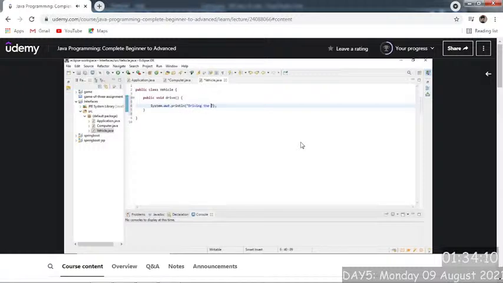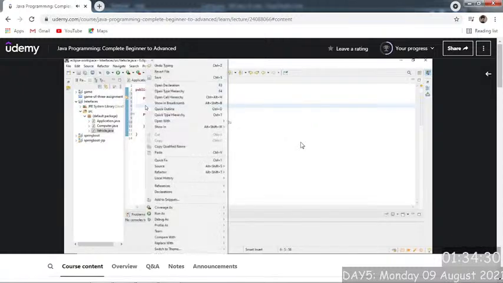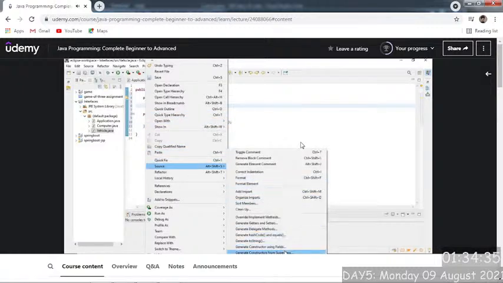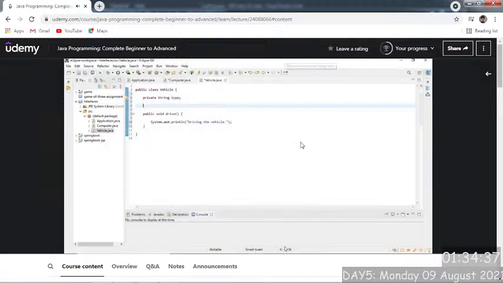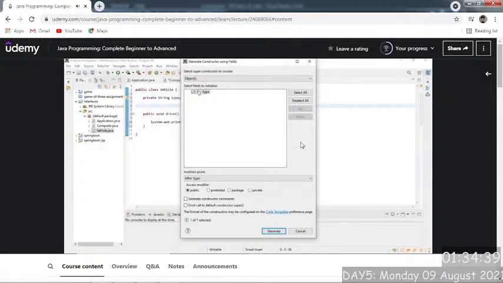Let's say driving the vehicle, and I'm gonna add a private field, private string type, and I'm gonna add the constructor as well by right-clicking in the class right here and going to source, generate constructor using fields. Make sure to check the fields that you want to use.